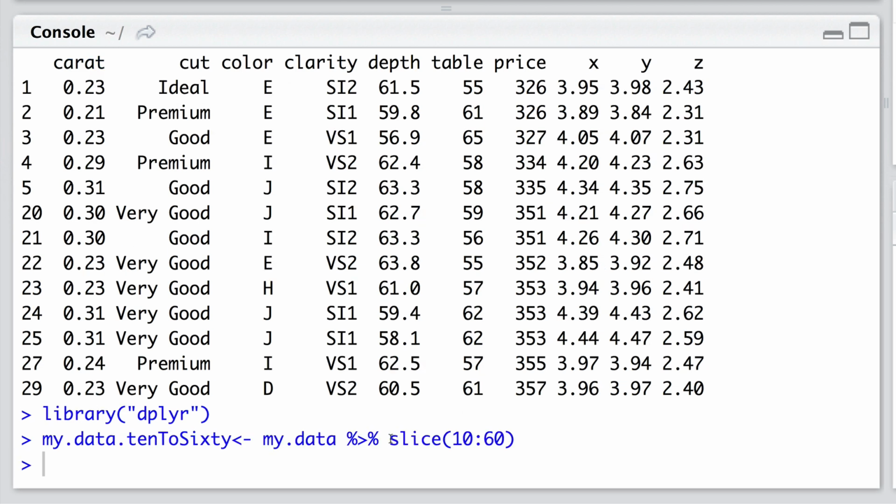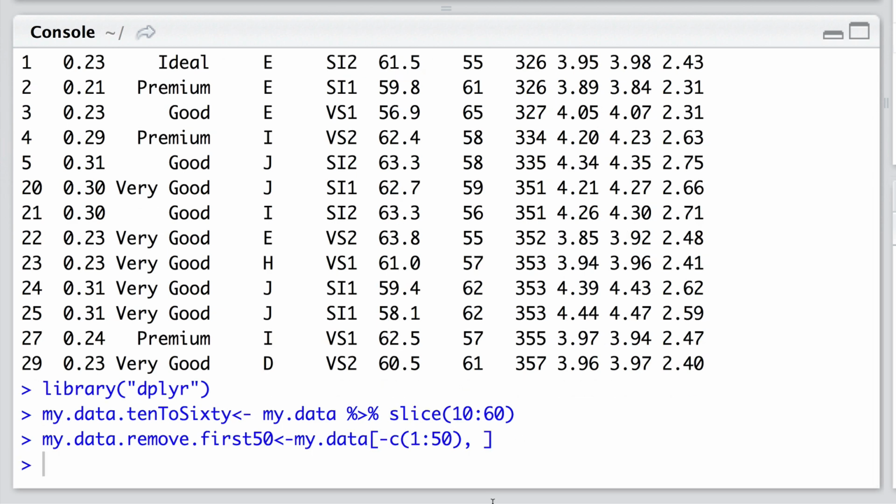This complementary function, slice, enables us to look at the rows between 10 and 60. This line of code would typically be read, given my data, then let's slice the data for rows 10 to 60 and assign it to this new variable. If you wish to exclude rows, you can pass in the vector, and before that vector, add a negative sign. And this will select all the rows except for the rows between 1 and 50.